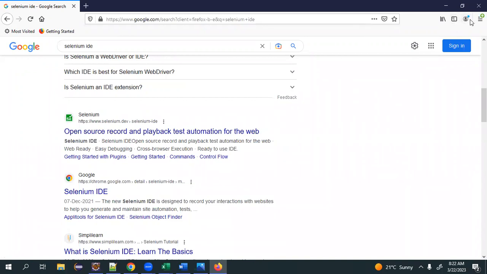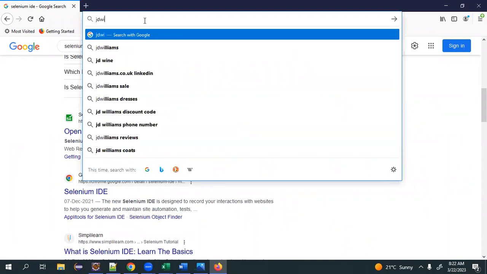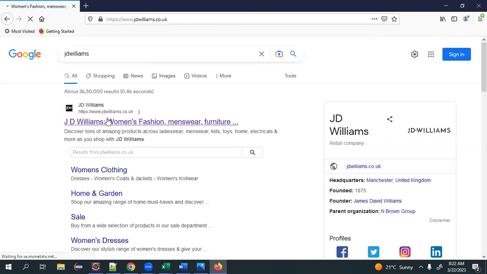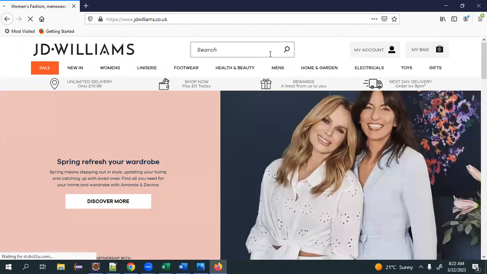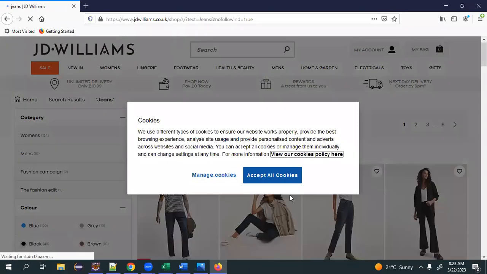Here what we have to do is install the plugin in Firefox, and you can keep that Selenium IDE in record mode, and whatever action you are performing here. Let's see, if I go to the website JD Williams, whatever activity I am performing will be recorded by Selenium IDE, because Selenium IDE is a record and playback tool. What activity have I performed? I have passed the URL, then I entered jeans there, and then I went to that PLP page. This is the activity I have performed here.